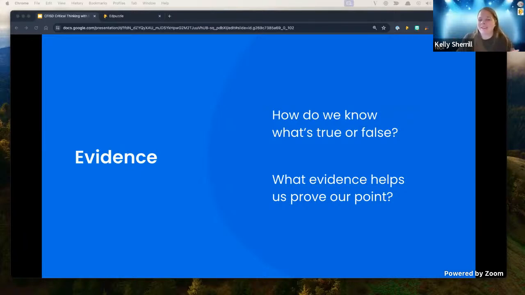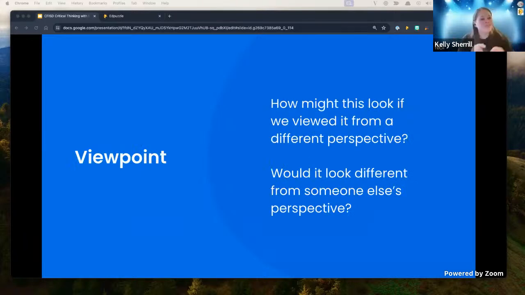So we might add an evidence question, but we also might put viewpoints in. How might this look if we viewed it from a different perspective? How would it look different from someone else's perspective? I know when I taught 2nd grade, there was a standard about fairy tales and looking at point of view. And so I would always bring in the 3 Little Pigs and then the big bad wolf side of the story, stuff like that. So thinking about it this way, thinking about viewpoints.